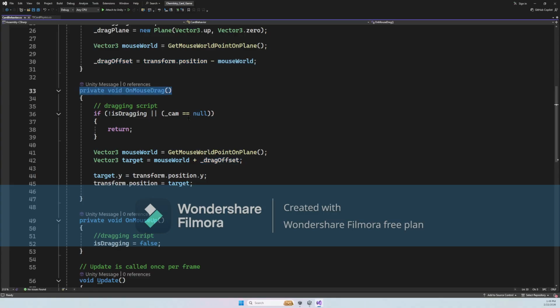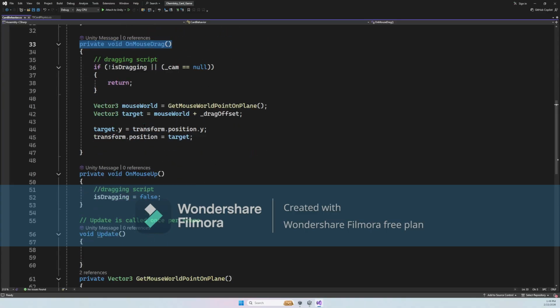And then here, private void OnMouseDrag. This is a function that is called every frame while the mouse button is held down on the card. If it is not being dragged or we don't know where the main camera is, it's going to return. So if the card is not dragging or the camera does not exist, if either is true, the script stops. The return means that it's being kicked out of the function.